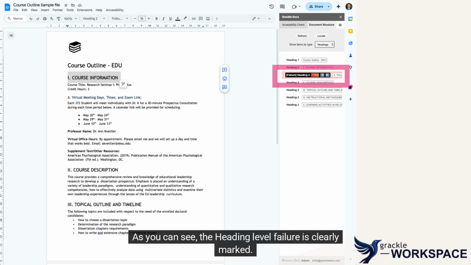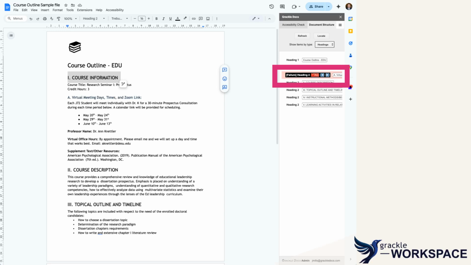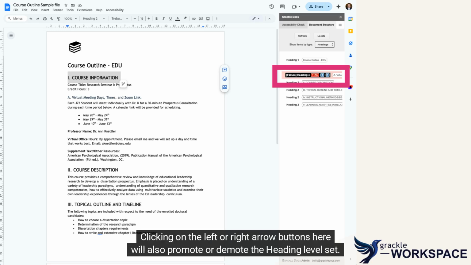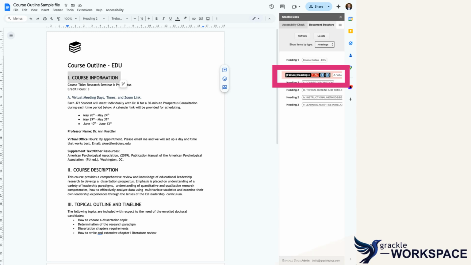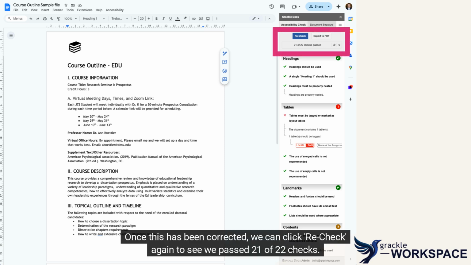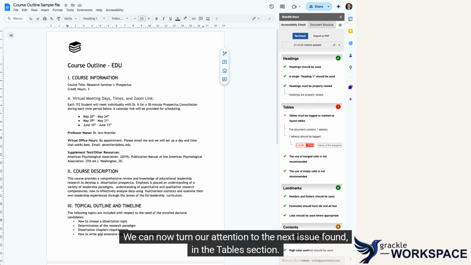As you can see, the heading level failure is clearly marked. Clicking on the left or right arrow buttons here will also promote or demote the heading level set. Once this has been corrected, we can click Recheck again to see we passed 21 of 22 checks. We can now turn our attention to the next issue found in the Tables section.